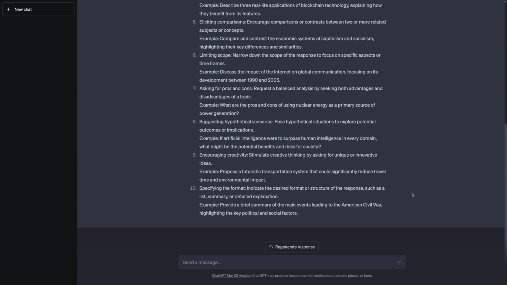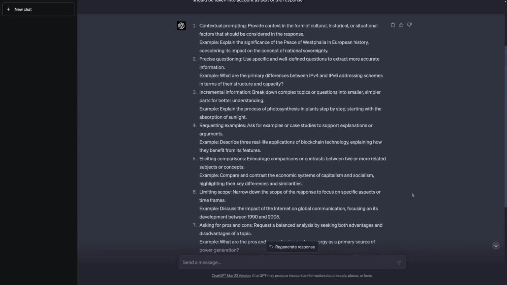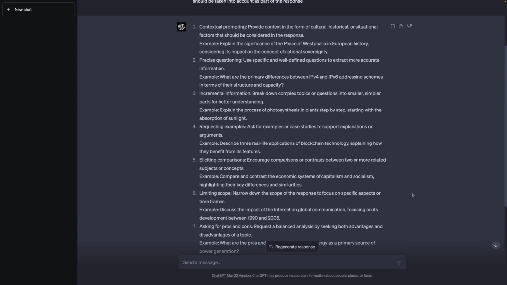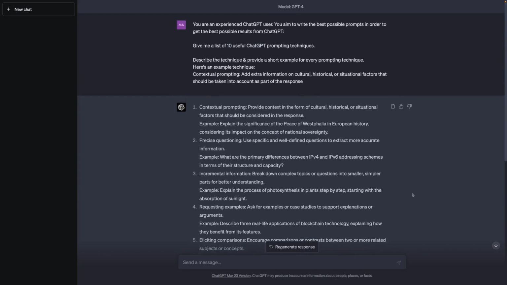Now here in the list it gave me, you will actually see many techniques which I actually covered in this section, since of course in this section I tried to focus on the most important and useful techniques, but it's super important to be aware of the fact that you can ask ChatGPT to tell you how you can use it in a more efficient way.